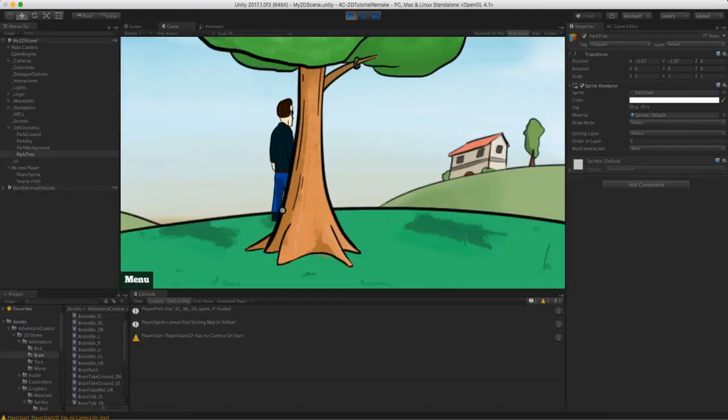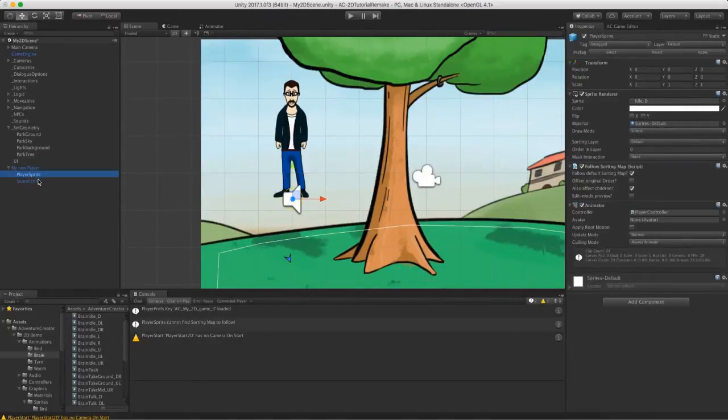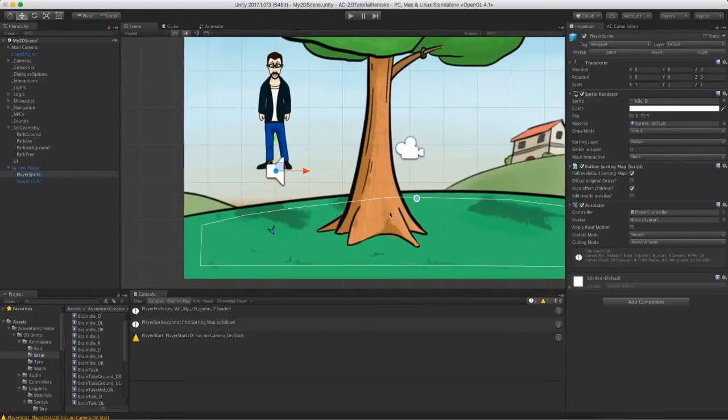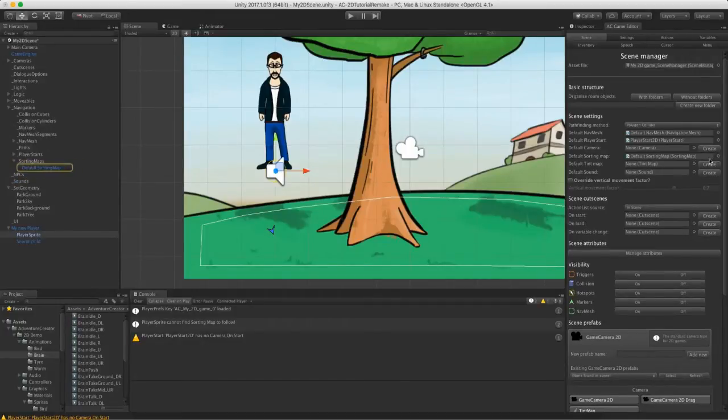So what we're going to do is add a sorting map. Sorting maps are used to dynamically change a sprite order in layer according to where it is in the scene. We can create sorting maps from the Scene Manager, and up at the top we have Default Sorting Map. We don't have one assigned, so I can click Create to create and assign one.